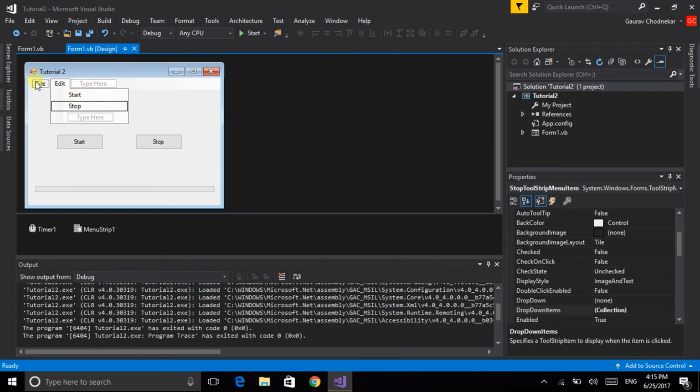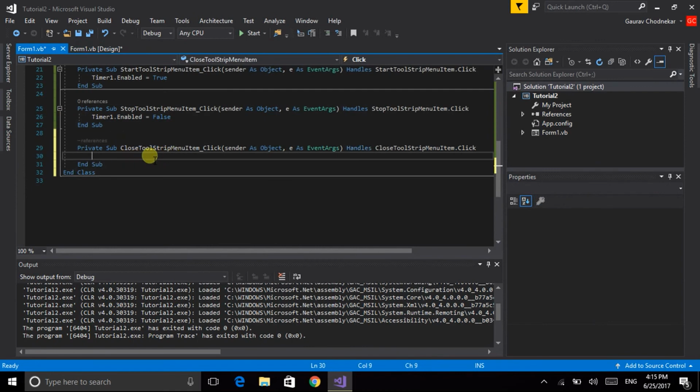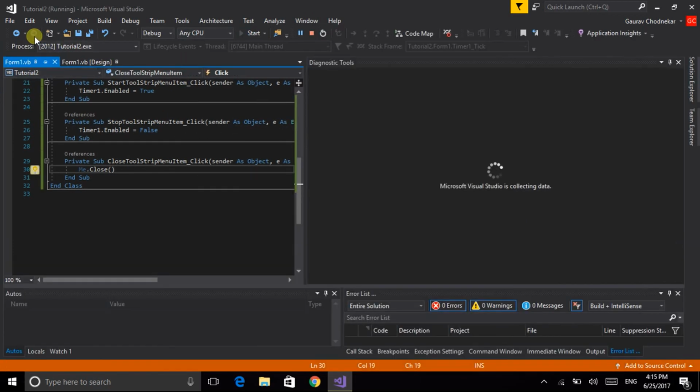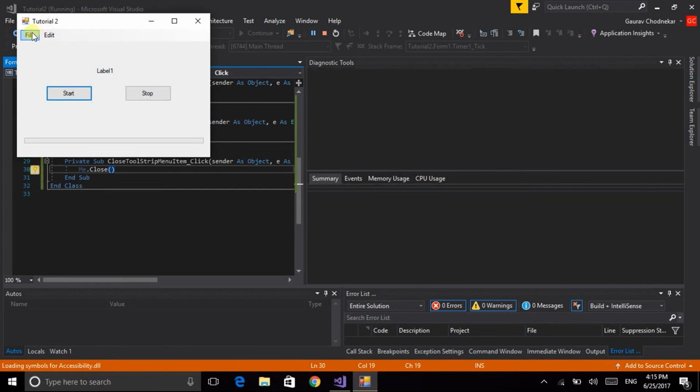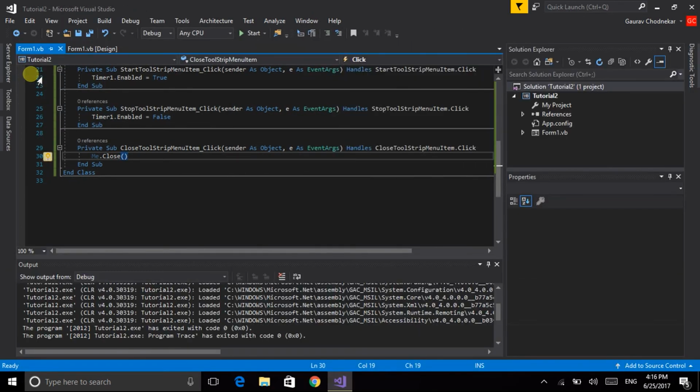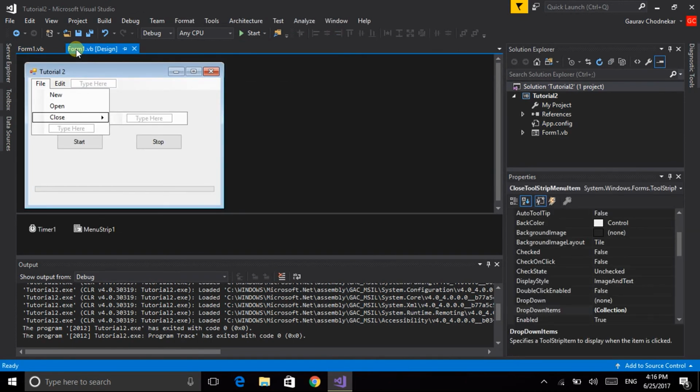You can click on the Close. So for Close it will start, and then you can write Me.Close. Now let us see whether the Close works or not. So now here it is, the application has started and File, Close. Okay, that's it. Pretty much easier to close your application from your code window.